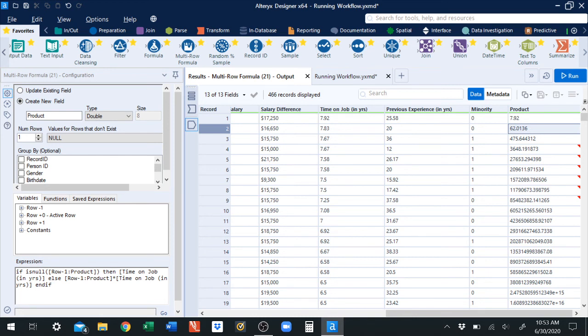Since row 1 of the product column is not null, that means row 2 of the product column is going to equal row 1 of the product column, this row, times row 2 of the time on job in years column. Row 3 of the product column equals row 2 of the product column times row 3 of the time on job in years column. In other words, this equals this. This equals these two things multiplied together. This equals these 3 things multiplied together. This equals these 4 things multiplied together. We have a running product.